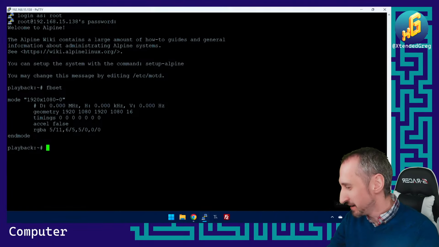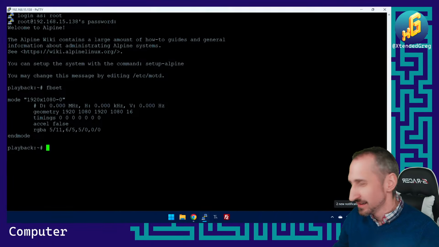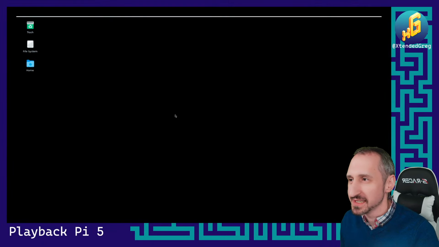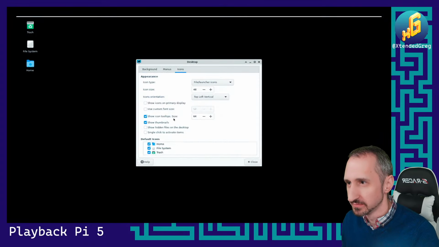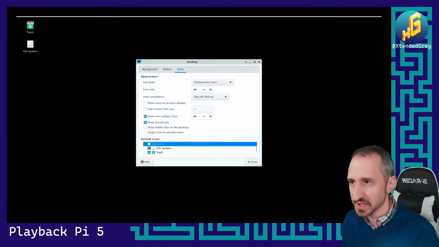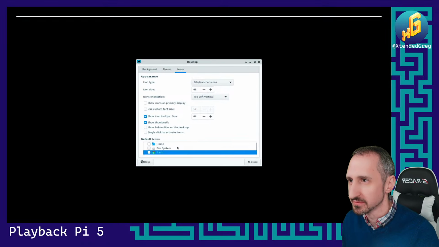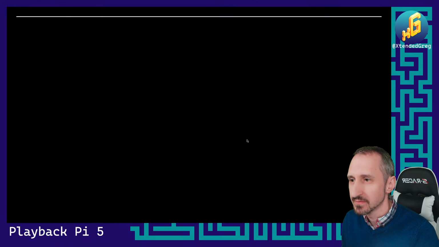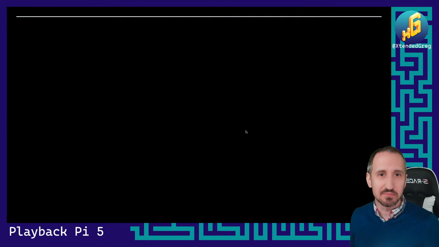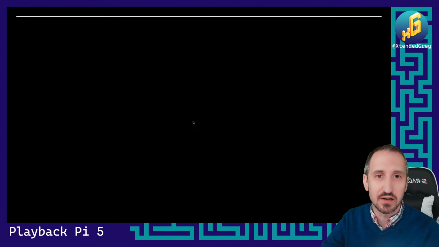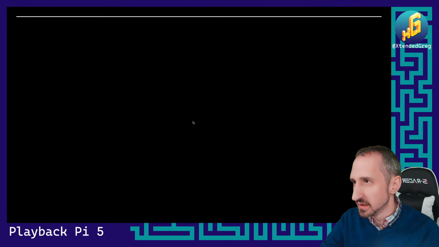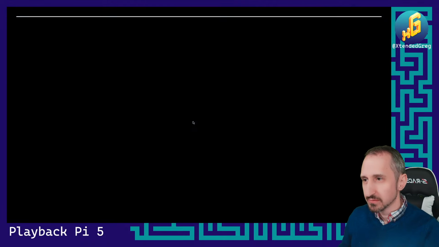But let's get back to finishing up the configuration on this. So we do have this, but we have our desktop icons, and probably could have done this earlier. Let's go back to here. We'll go to icons. At the bottom where it says default icons, let's just uncheck these. And now we see we have a pretty clear desktop. It's just showing a black screen. The mouse still shows up, but VLC will actually take care of that as part of the launch.